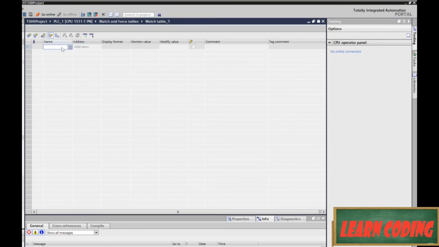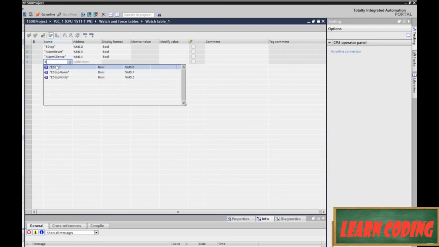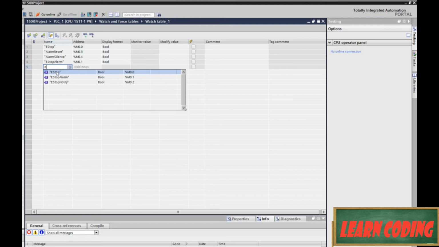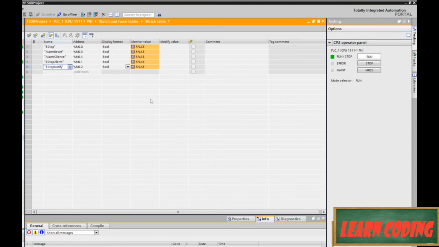So coming in here, what are we setting here? We want to work with our e-stop. We want to work with our alarm reset, our alarm silence, and we want to be monitoring our e-stop alarm and our e-stop notify. Okay, that's how quickly you can set up a watch table. If you were watching, I hope you didn't sneeze, you would have missed it. And as of right now, everything is false. We don't have an e-stop, we're not pushing alarm silence or alarm reset. So let's test this thing and see if any of it works.